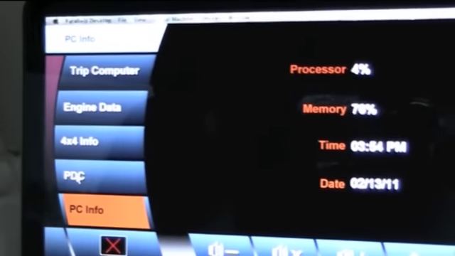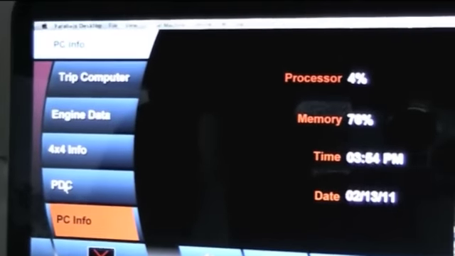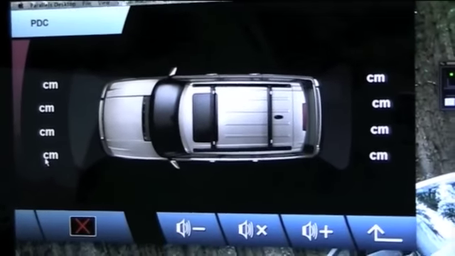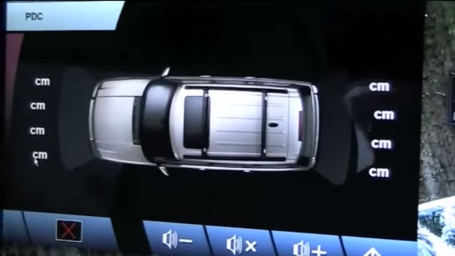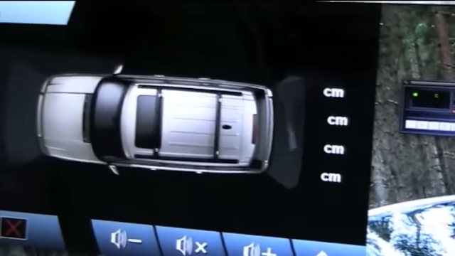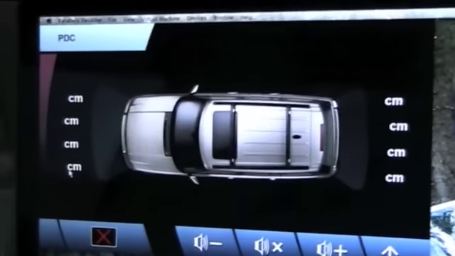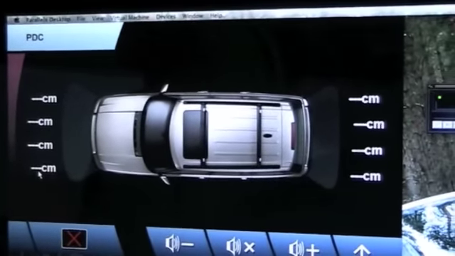Okay, PDC. This is a new option which isn't actually available on any Range Rover, and it will show you the PDC values of the parking system. So if I turn the parking sensor system on from here, you'll see lines appear next to the centimetres. Oh, it might help if I turn the car on. And you'll hear the beep.